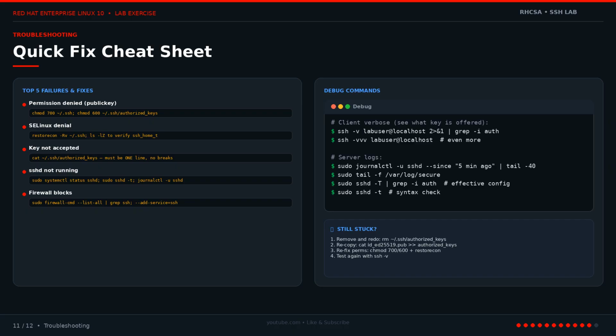Excellent work. You've configured SSH key-based authentication in RHEL 10. You created a user, generated an ed25519 key pair, configured authorized keys, set permissions, and tested secure login.